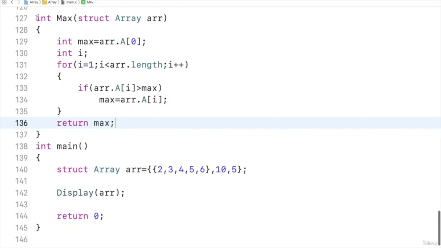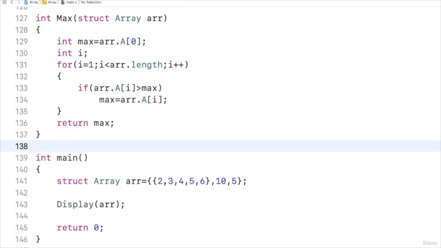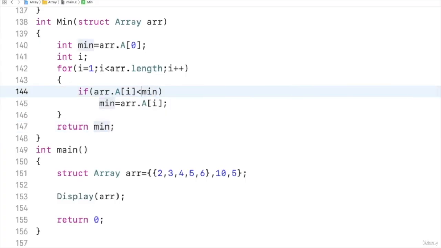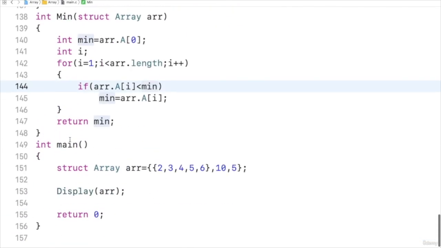Now let us write a function for finding minimum. So I will copy this function and I will simply modify this one to make a function for finding minimum. Change the name to min, and variable name also I will change it as min. Then if A of i is less than min, then change min to A of i and return min. So I have modified the function for finding min. So I wrote get and set functions as well as max and min.